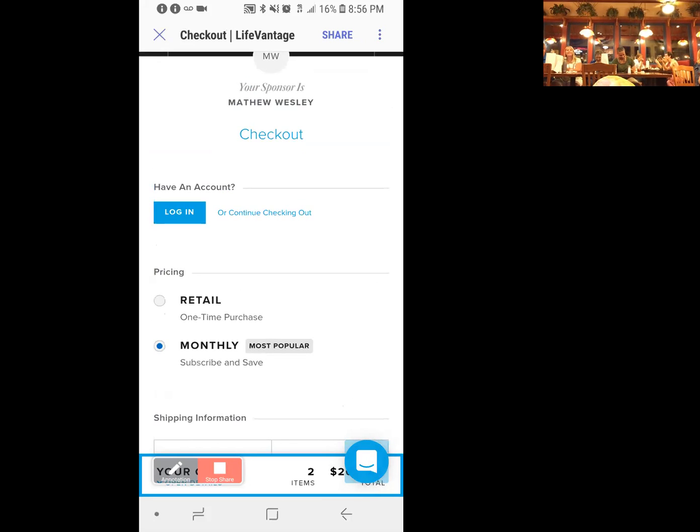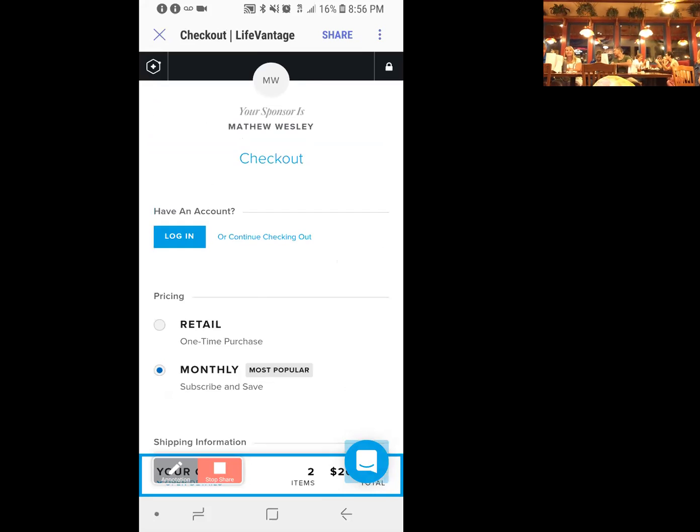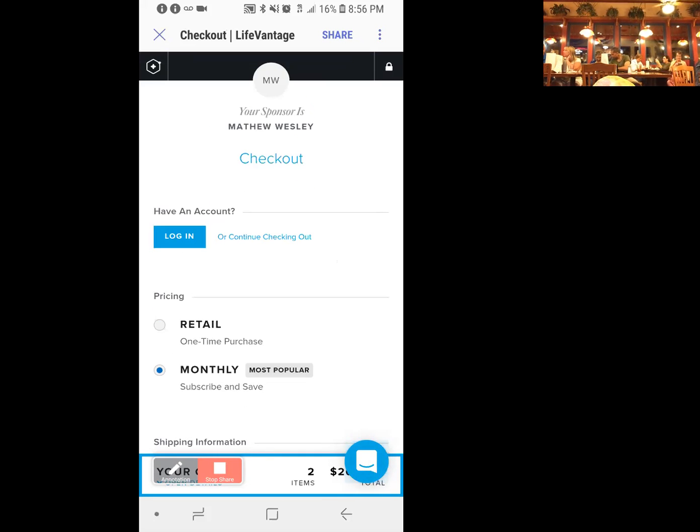Trying to move that around, Ryan, and I can't. I'm trying to hold my thumb on it, and it's not moving. It's not movable. That's not a bad idea, though. If you guys want to add like an X to that, or if you want to be able to allow us to move that around, that would be a good idea.